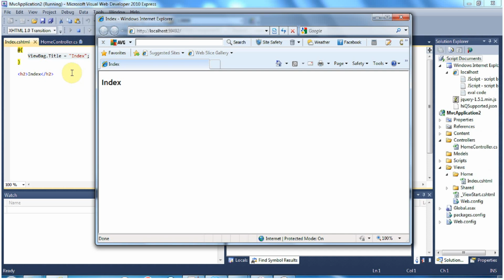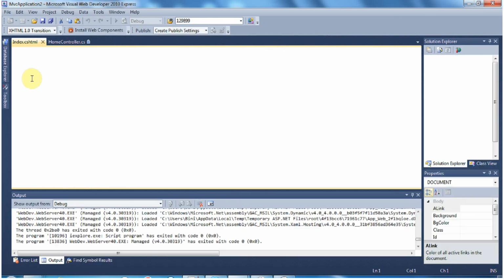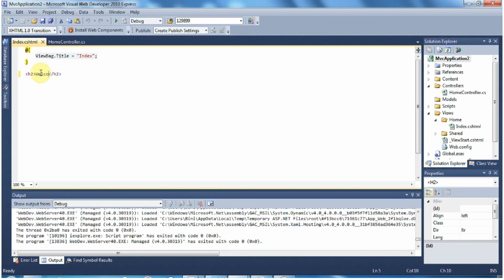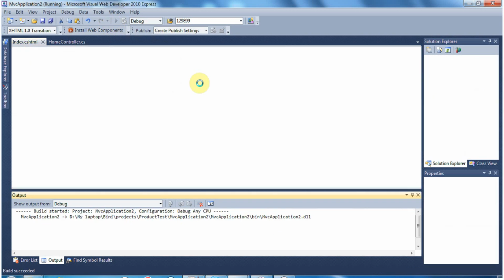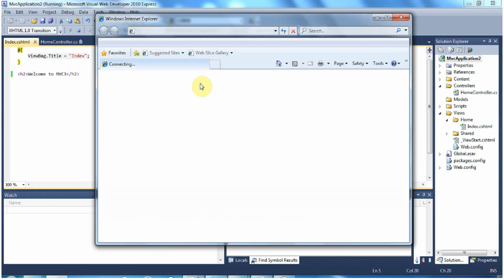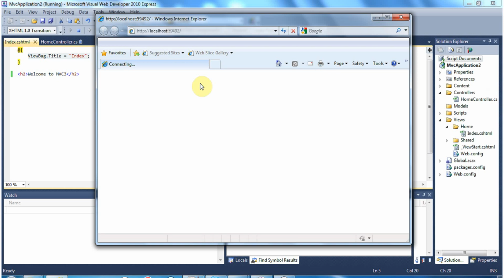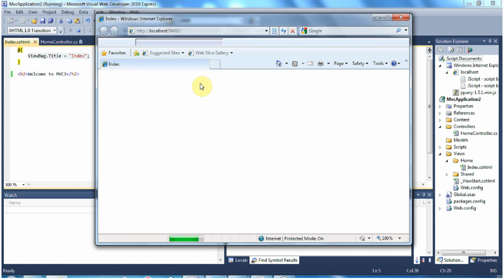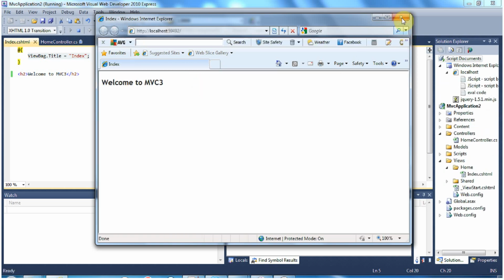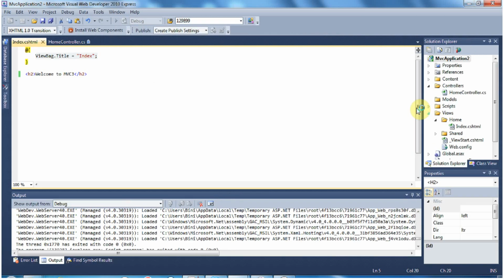So this page opened automatically, just easy. Just close this and start typing: Welcome to our world. Welcome to MVC 3, and press save. Debug again. Welcome to MVC 3.